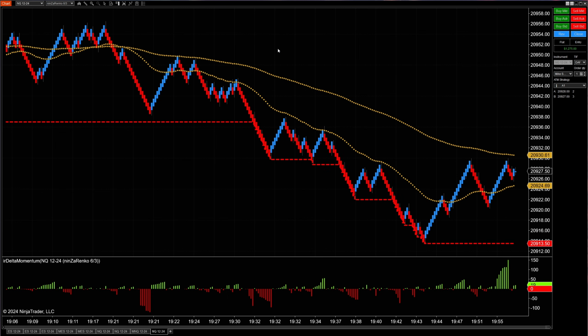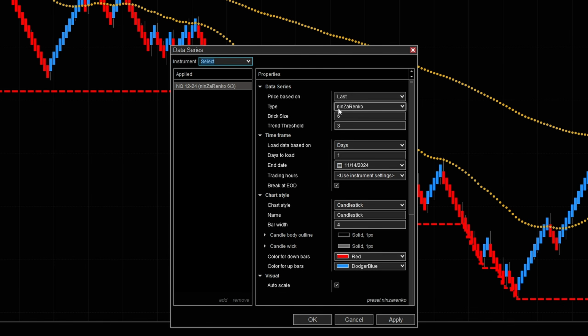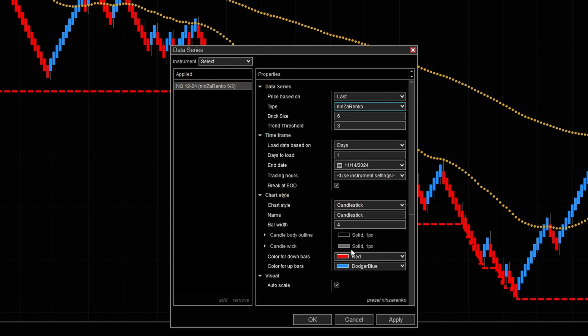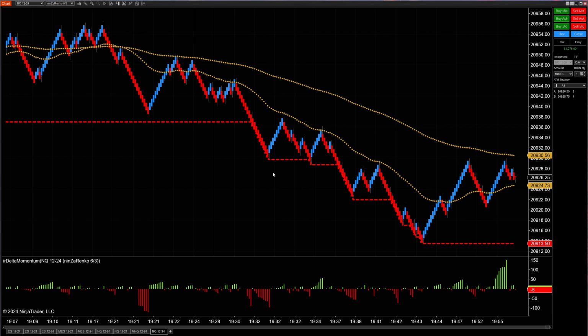Now, in order to put the NinjaRenkos on your chart, you want to right click, go to data series. From data series, right here where it says type, normally it's going to be set to day or minute. You want to go ahead and scroll on down to where it says NinjaRenko. Now, once you do that, the brick size for the NASDAQ that I'm using is going to be a 6. The trend threshold is going to be a 3. You can change the colors down here if you like. I have the up color bars at blue, the candle body outline as black, and the candle wicks as a gray color. Go ahead and click apply, and then you'll have the NinjaRenko bars on your chart.